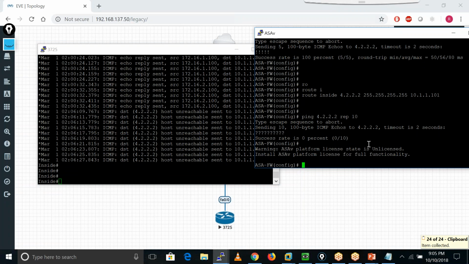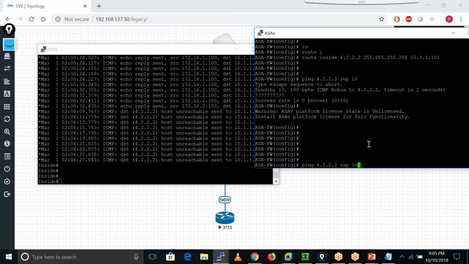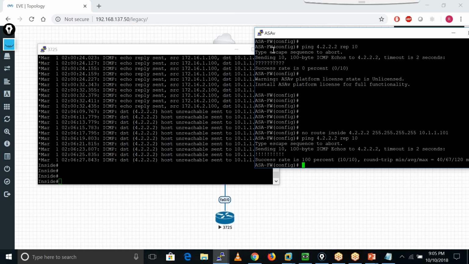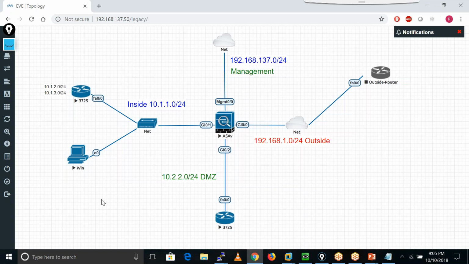Okay, so let me remove this route, because this network is available outside somewhere else. If I remove this route and try to ping, nothing succeeds. The ping does not succeed at that time because that network is not available. This IP is not available anywhere in our inside network.